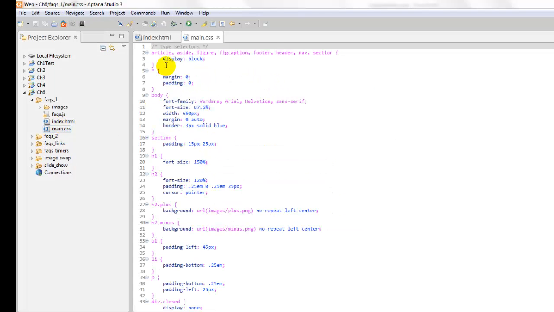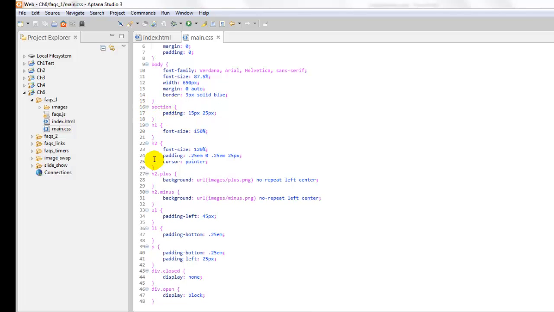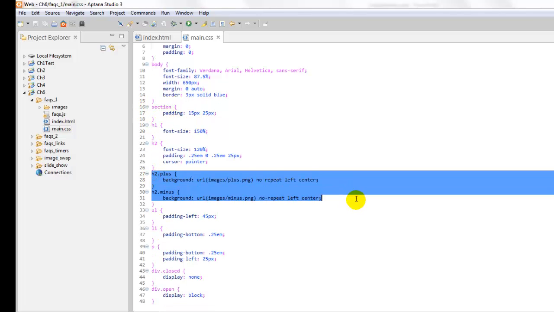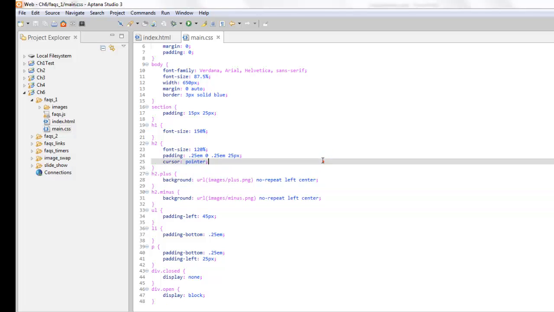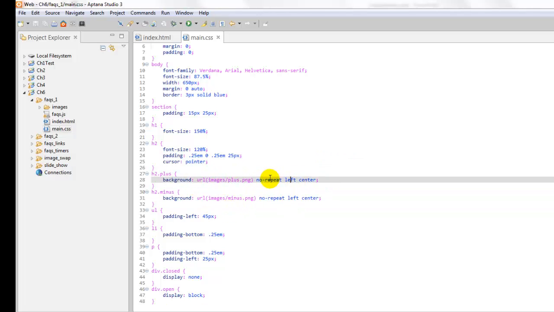So if I open up main.css, this has some section stuff done to it, but some of the ones we want to focus in on are the plus and minus. So we know that we've got our plus symbol and our minus symbol all the way to the left, no repeat, so it doesn't go pluses all the way across or minuses. And then you've got left, so that means it's all the way to the left. And then they're centered vertically.